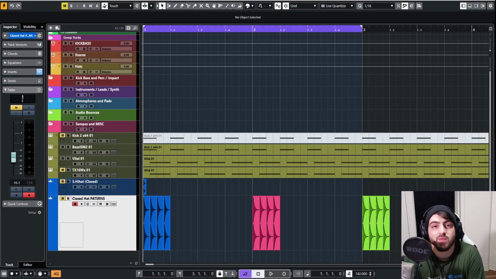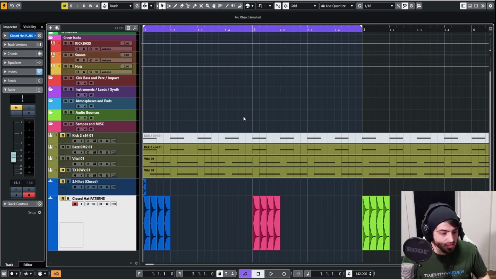Alright, so here we are in Cubase, and we can see we've got a kick and bass going with 2 different extra tracks that we have 2 different closed hi-hat samples on. So first, let's take a listen to this kick and bass. We've got Bassism on the kick, and we're using Vital for the bass. And this is just a simple gallop kick bass pattern, 3 notes.